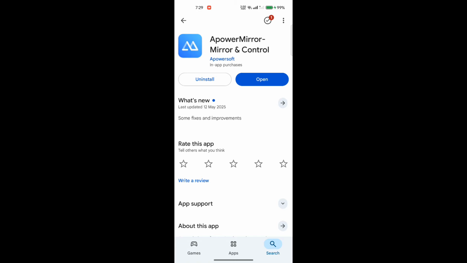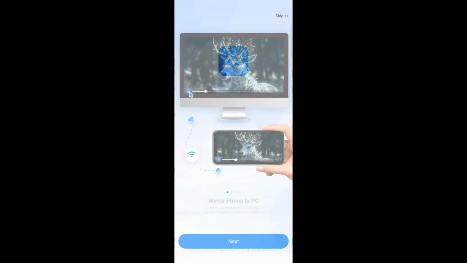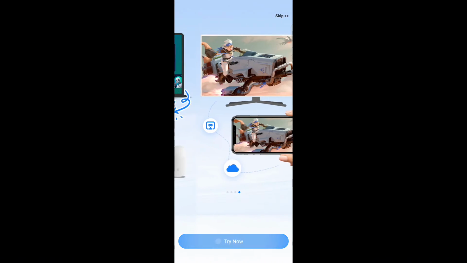So basically, for example, I want to connect that phone to my another phone, or I want to share the screen. So I will simply turn on Wi-Fi in that phone and hotspot in another phone. After that, click on that app. Now click on Next.